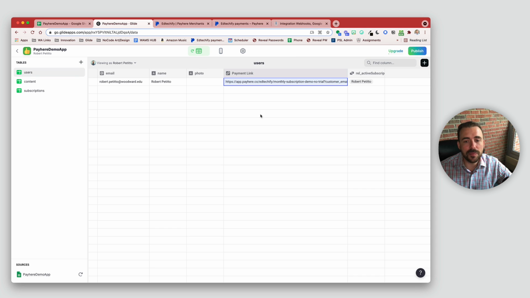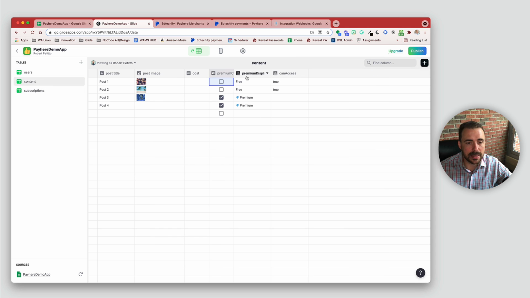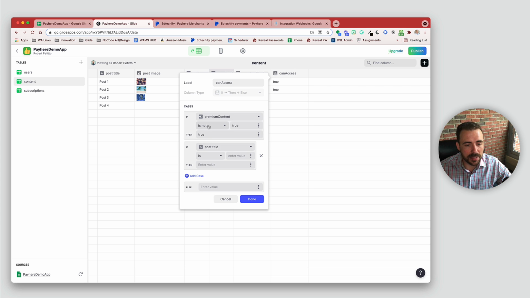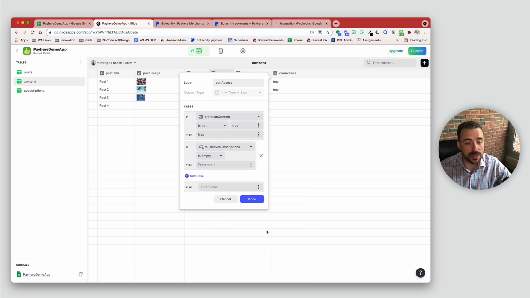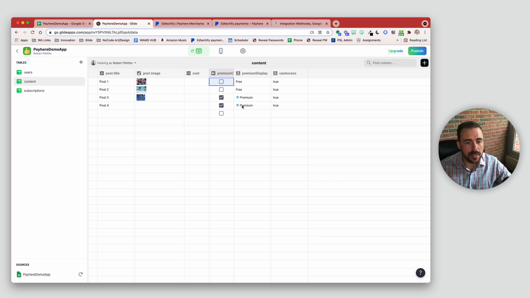So now that I have that set up, I can come back over to the content and access my user profiles. All right, so can access: if premium content is not true, then true. If user rel active subscriptions is not empty, meaning it found a match to subscriptions, then true, else false. So we can see that because this current user paid for premium content, they can access that content. But if I'm just any old user accessing the app, we see that that is false.